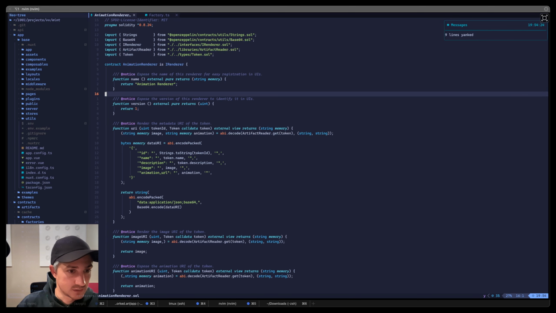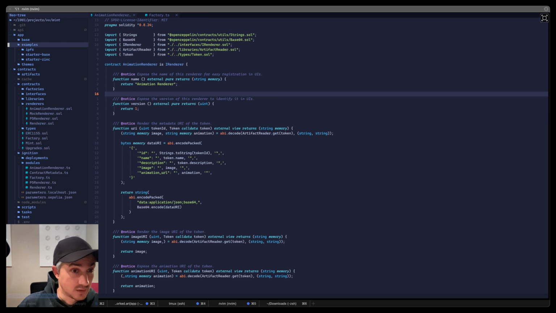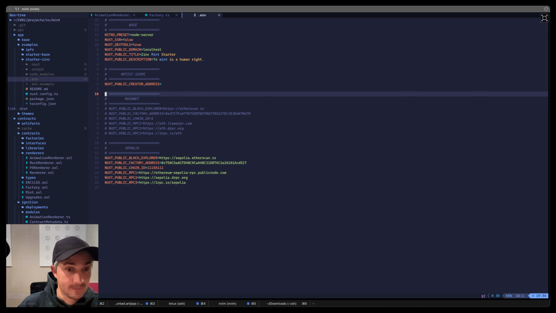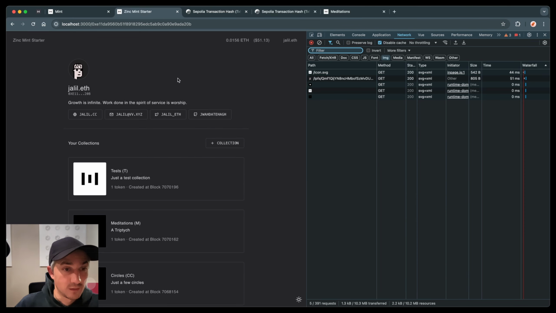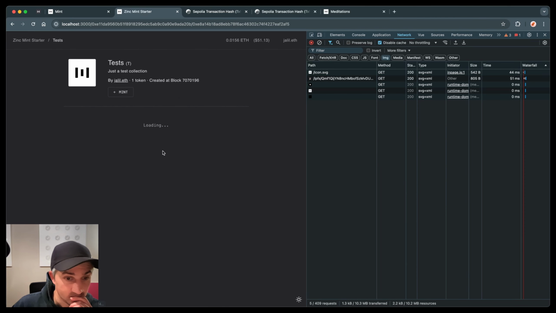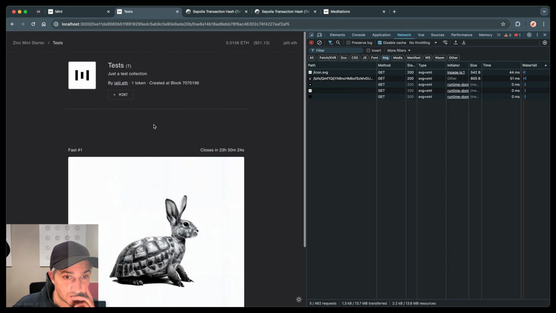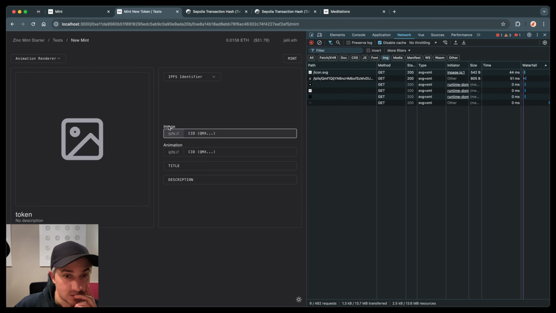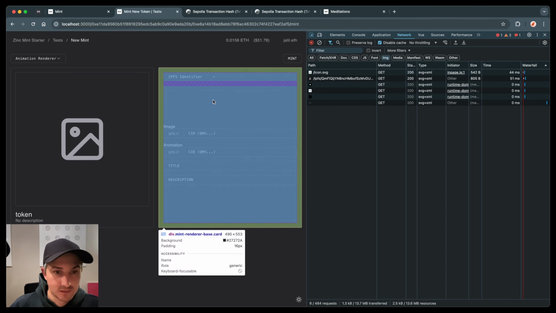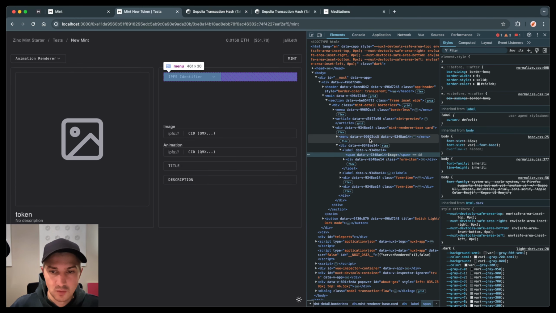Let's get this and put it in not the base app, but the example starter sync. I already have that. Nice. So this looks cool, but animation renderer, that could be nicer, huh?